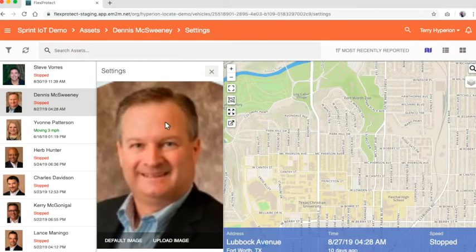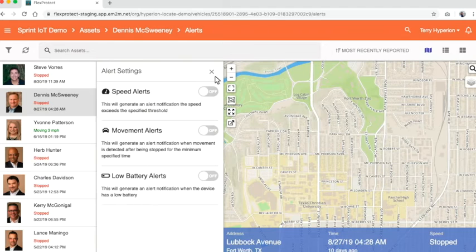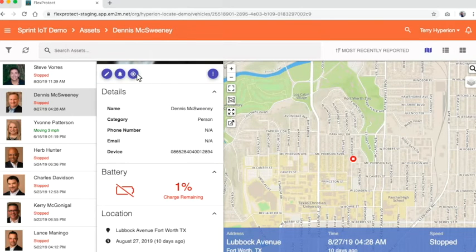The other things that we can do in here are set alerts just on this particular person or asset. We can also locate right now wherever that person is and just click on that. And there are two other actions we can do in here.